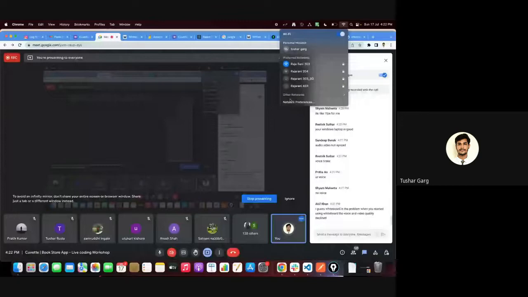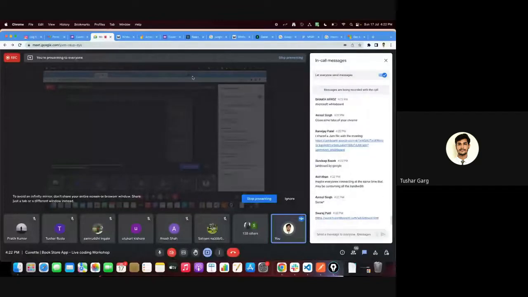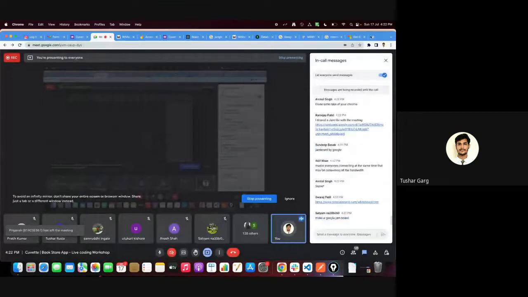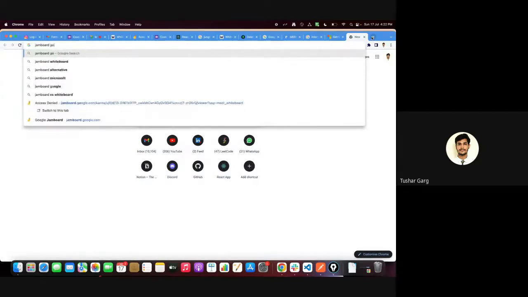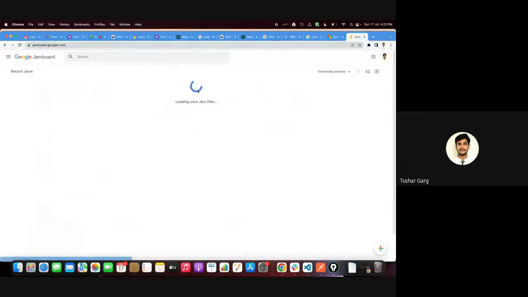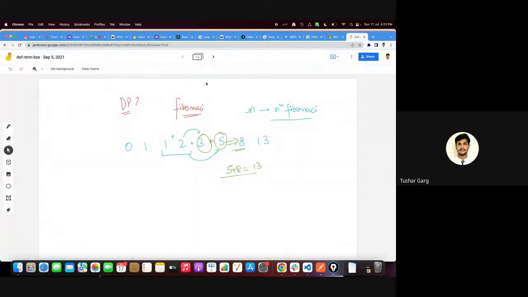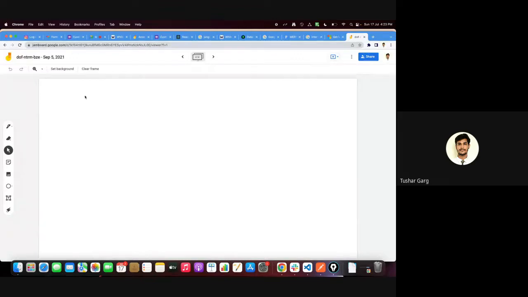Microsoft Whiteboard. This is where to sign in and all that stuff. Anybody else? Anybody else have an idea? Tutorials. Jamboard by Google. Okay, but the problem is that that's not infinitely scrollable, right? That's a problem. Okay.